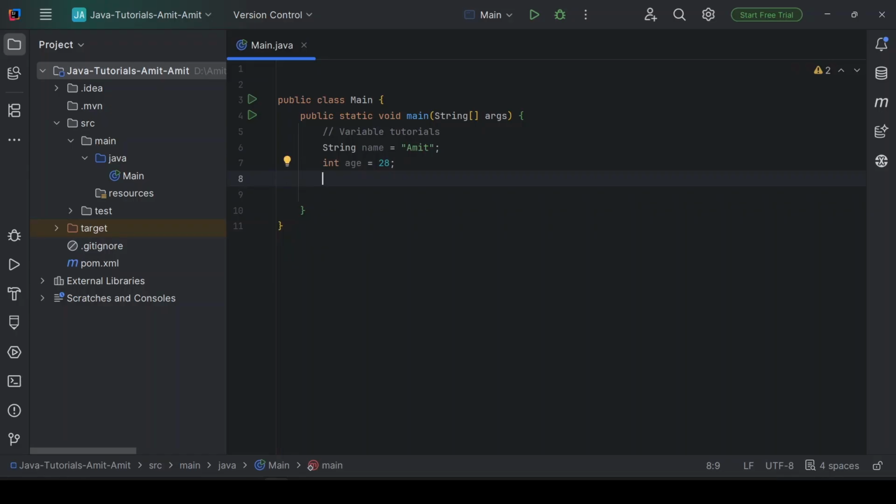And let's say we are also storing the grades. So you can store the grades with a char. So char will hold one character. So let's say I have got an A grade.